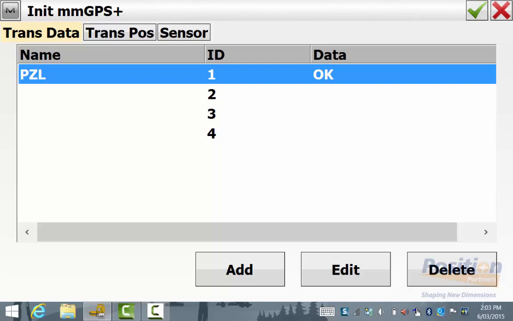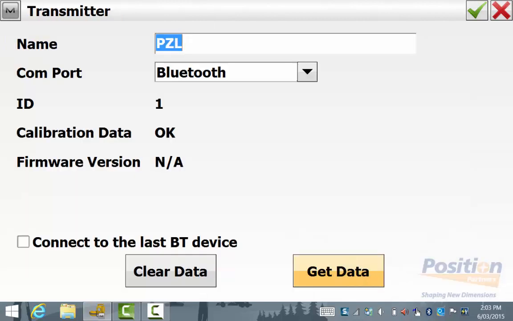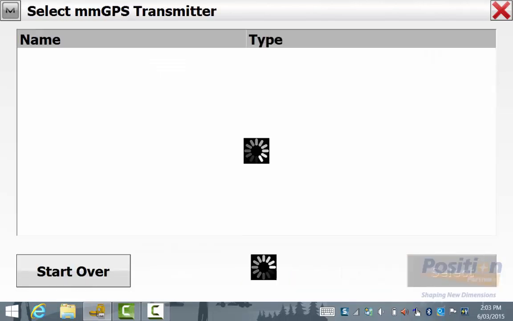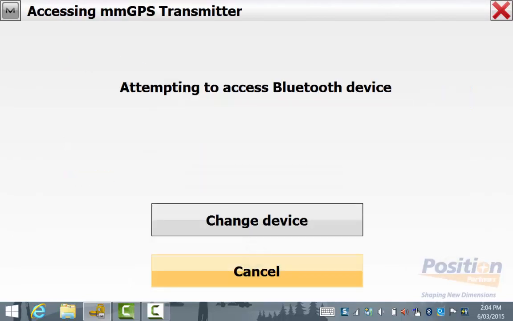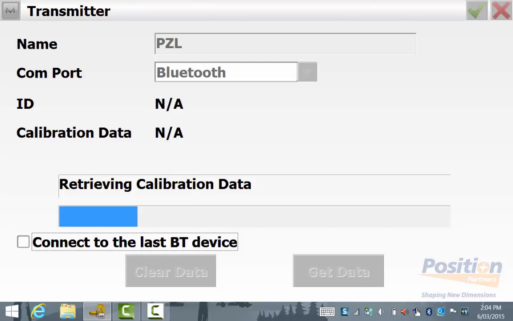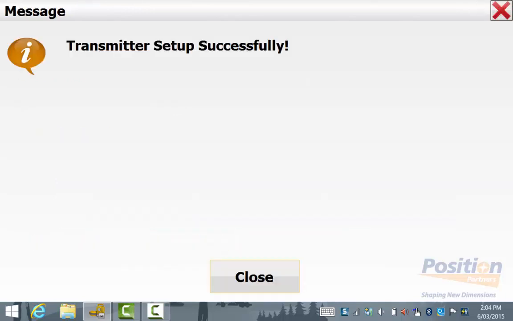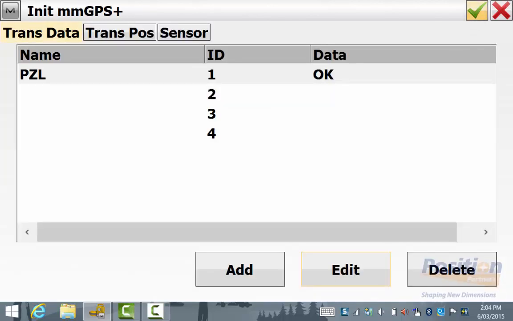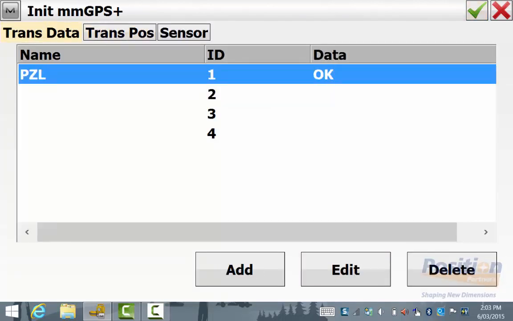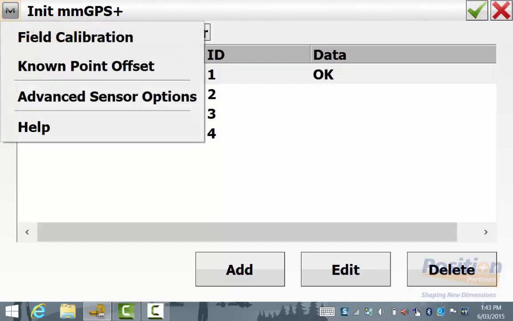Ensure that the PZL1 laser is turned on, and we'll go into Edit and then Get Data. You will then search for the PZL laser via Bluetooth, and once it has been found, simply select it and then Connect. And this will run through the downloading of the current field calibration data. Once this has been complete, simply hit the green tick and then you'll go back to the main millimeter GPS screen.